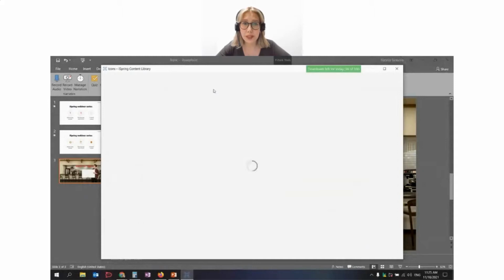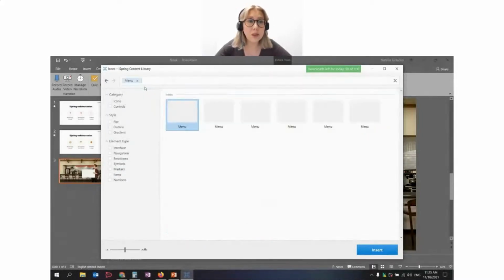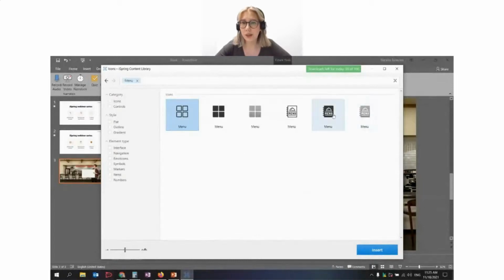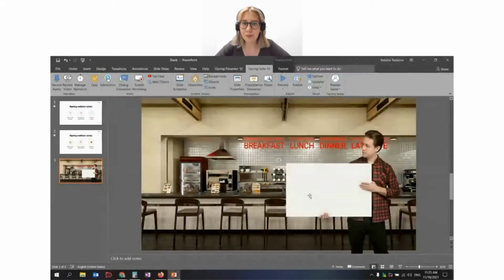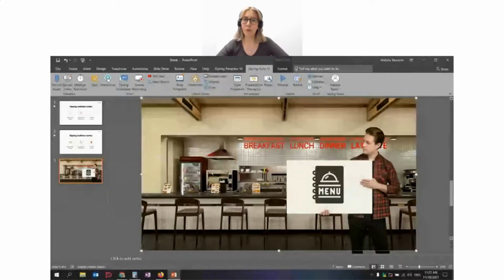And I would like this character to tell us about the menu. So I'm going to choose an icon. And let's find the menu icon. I would like to go with this one. Here, we can resize it. Here we go. We are done with the first slide, and the next step can be to put here the hyperlink, for example, and to continue with another set of information, like what's going to be new in the menu.